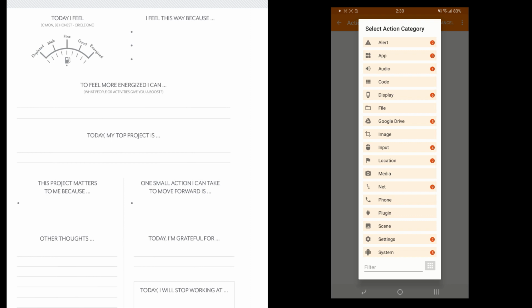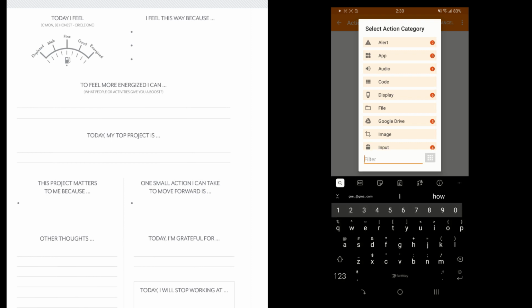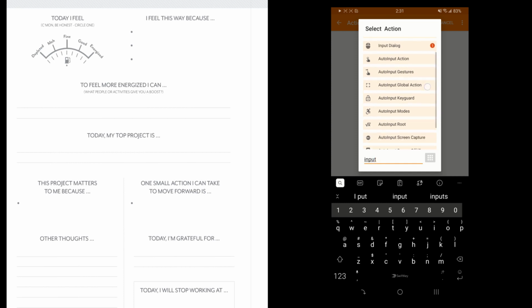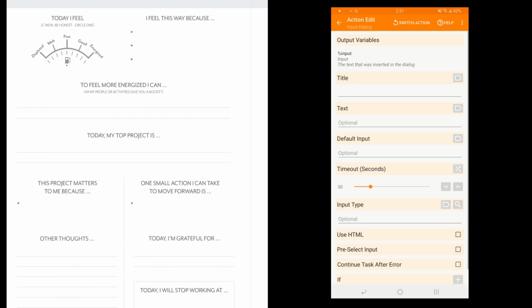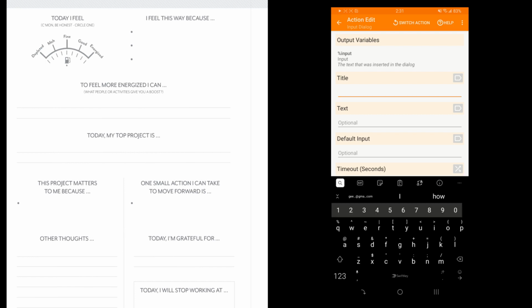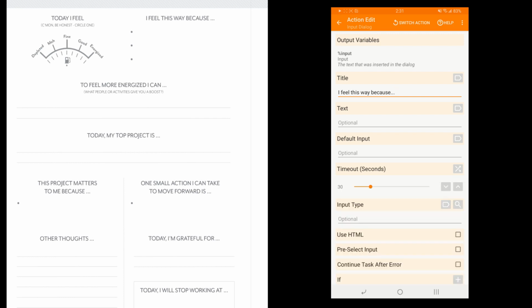Next we want a text-based input to be presented, so we're going to add Input Dialog. This will give us options to fill in. Let's start by putting in the prompt for this input, which is "I feel this way because..." I'm going to put three dots after that, just like it is in the template, and back out of it.